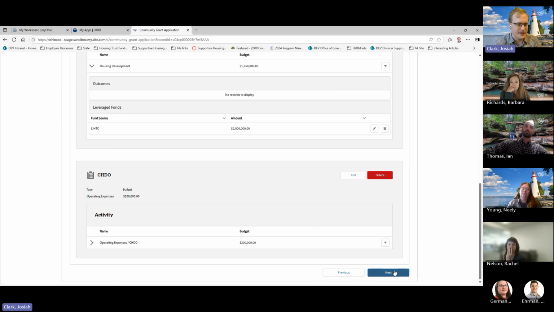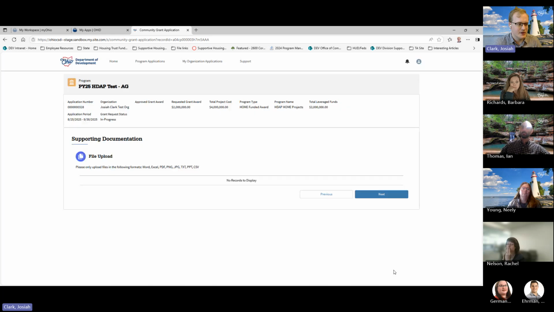Okay. In that case, we can move on. Similar to outcomes that were attached to the activities, there's supporting documentation. I don't think we require any supporting documentation at the moment. If for whatever reason things would change, you'd have the opportunity to upload things on this page, but it's blanked out here because we didn't have anything. And that's the same as it was in Ocean.